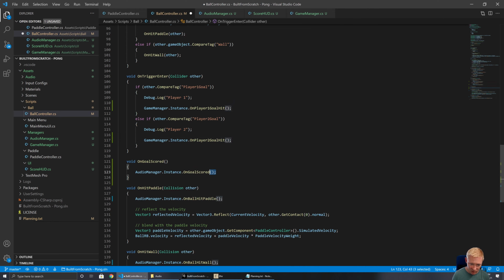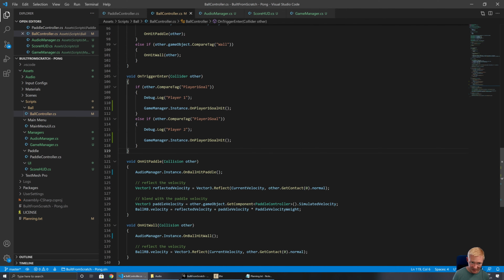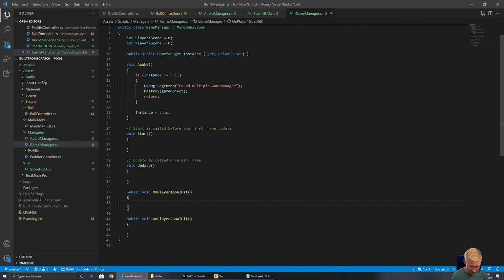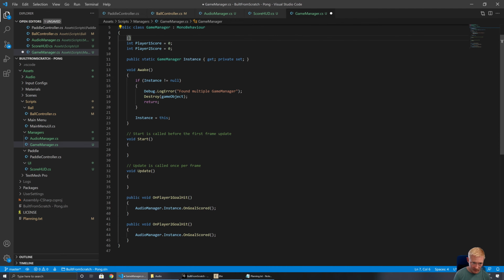So I'm going to get rid of the goal scored because, and this is the advantage with having it in that separate audio manager, it's really easy for me to just bring it over here. So it makes this much simpler for when we are needing to make changes like this. It's a good simplification for us.